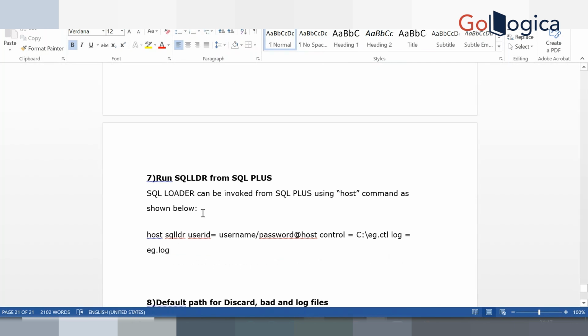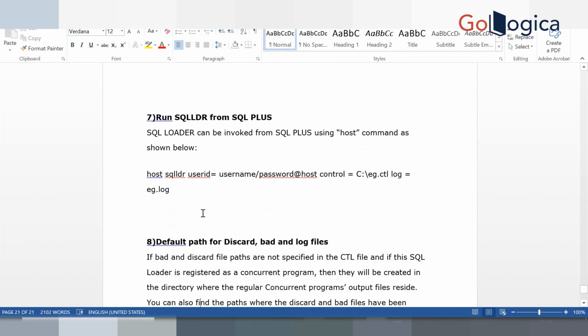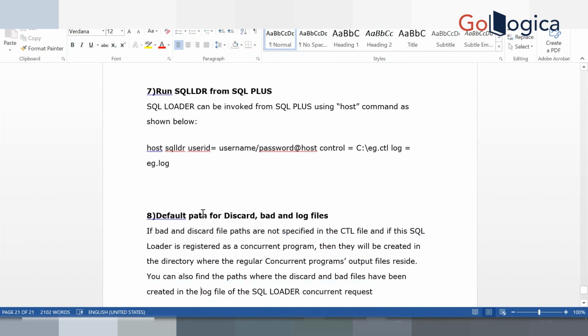Okay, again you can use the SQL LDR and SQL Plus commands. In the older days you would run the script in SQL Plus. At that time you can use the host SQL LDR command, enter the user ID and password, and run it, and it will run the script automatically. But coming into the Oracle Apps technical side, we are not going to run this in SQL Plus and all.